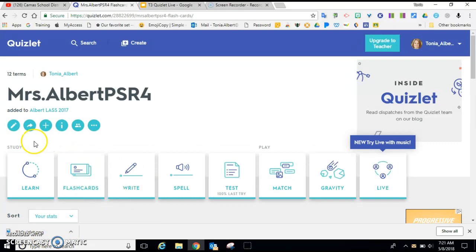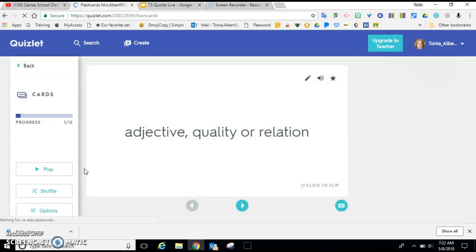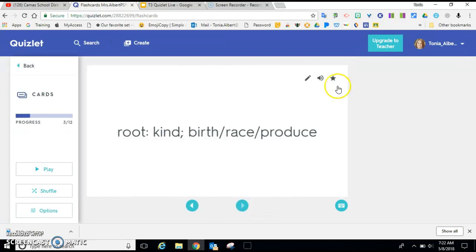So from within this set, I'm in a new set now that has more than 2 words in it. I could share it here where I could push it out to Google Classroom or give kids a URL to join. I can click on flashcards. This is for some prefixes, and then students can use these to study. It will also read them to the student.